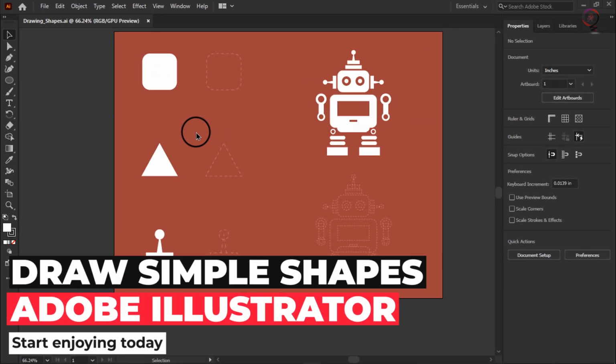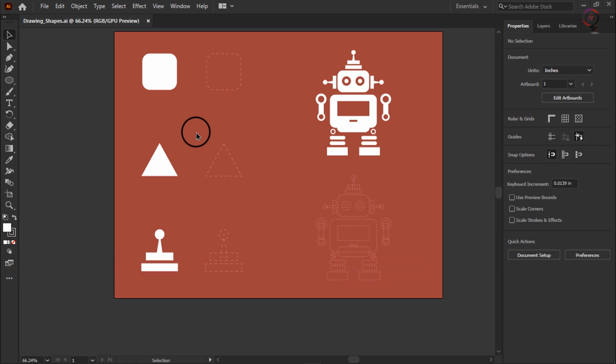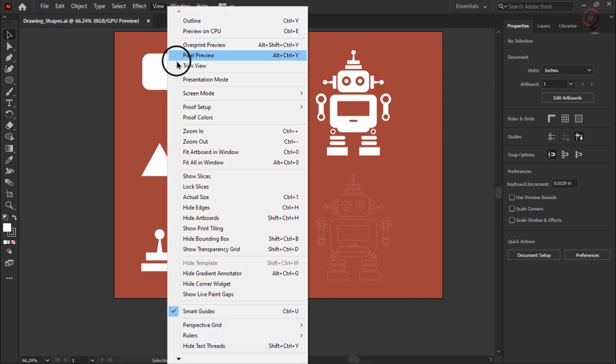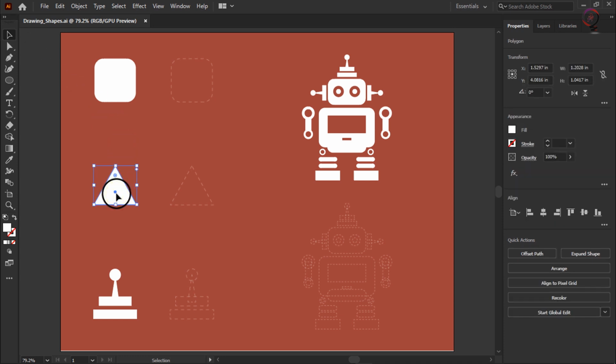Creating and editing shapes is essential in Illustrator. In this section you'll learn how to draw and edit simple shapes. To follow along, open this file from the practice files you downloaded. And once your document is open, to make sure you can see all of the artwork, choose View, Fit Artboard in Window. Now to start, you'll select the shape. So, select the Selection tool in the Tools panel on the left, and then click on this white triangle shape to select it.